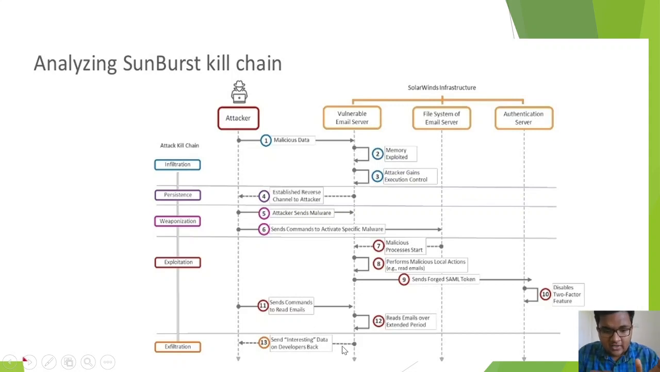In exfiltration, they can send interesting data to the clients and to the developers' backend. They will send some interesting data such that this attack is not identified by the outside world. They maintain the secrecy of this attack, so that it won't get revealed that the system is attacked. Without even knowing that the system is attacked, the attack will be continuing forever. That is the last and final exfiltration stage.